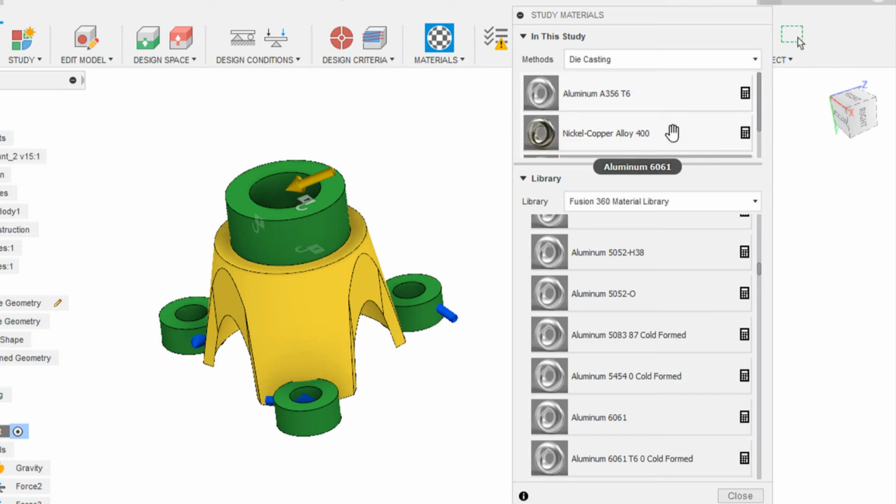Now we have added only 4. Go ahead and add all those materials. It's gonna cost only 25 cloud credits even if you add 1 material. I'm gonna close study materials.